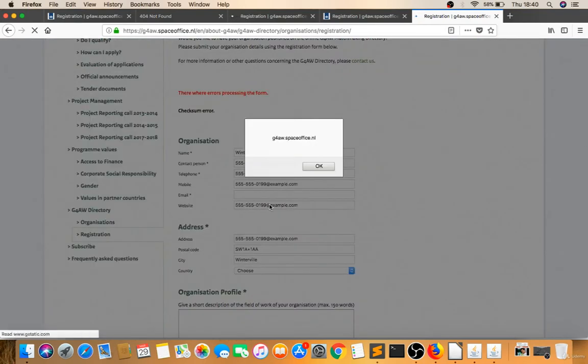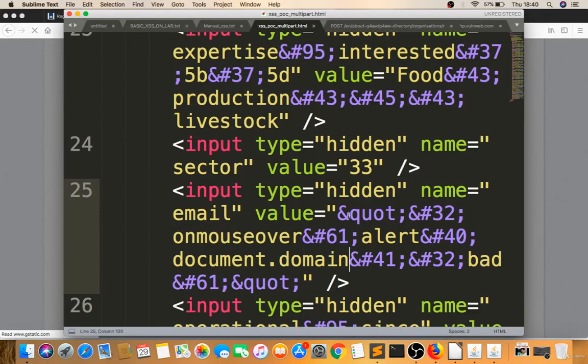See, so now how to report? You have to take a screenshot of this. Done. I took the screenshots. Now I will make a report. Now see how to make a report for post based cross-site scripting.